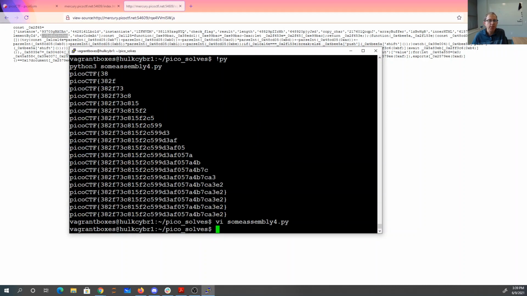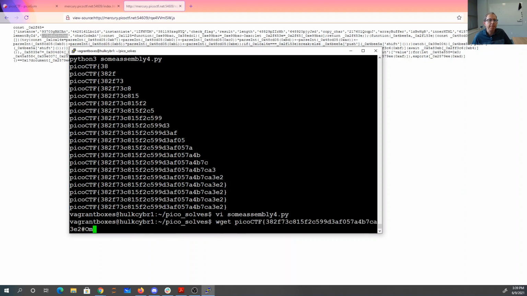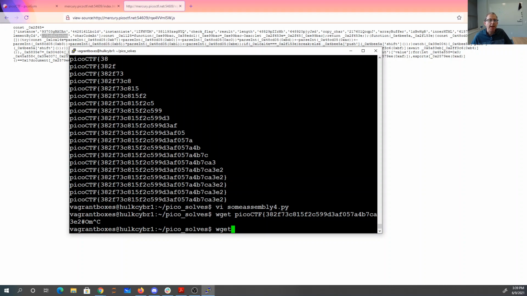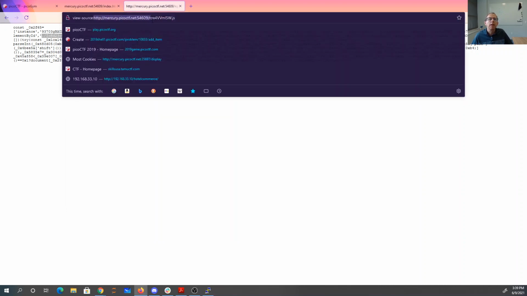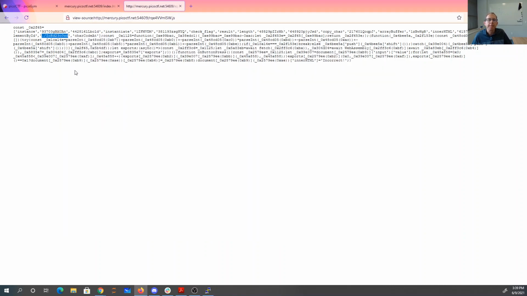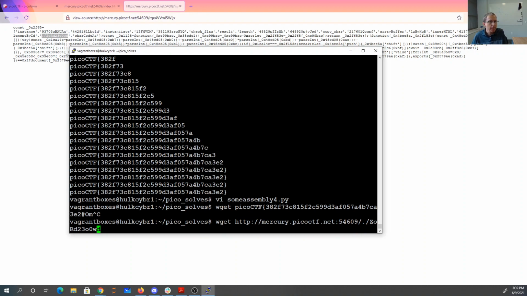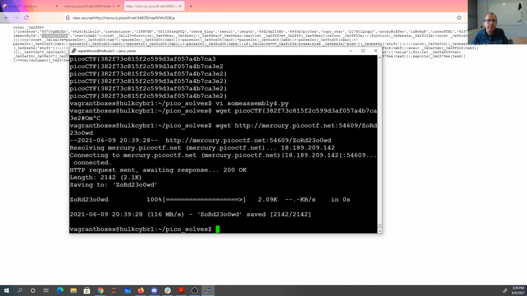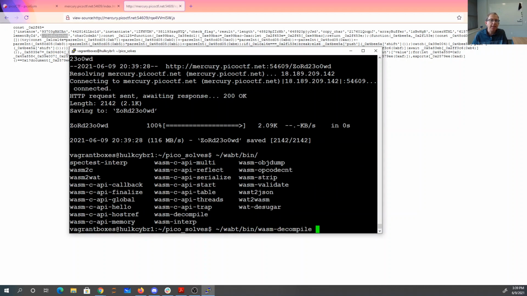So first we would need to wget this file. Oops. Wget and then the name of the file there. All right, so now we have that. We can use the decompiler.